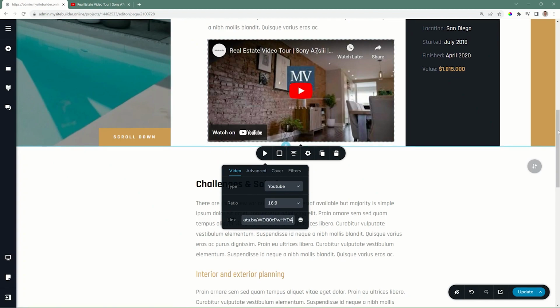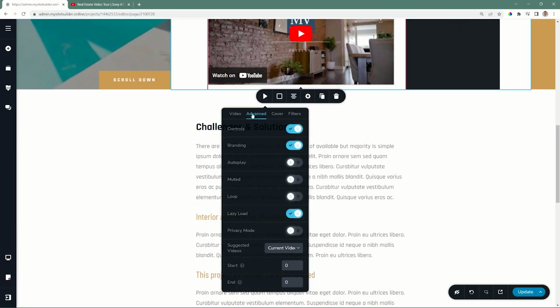Under the Advanced tab, you get options that will control how the video will display. You can disable things like the controls, branding. You have autoplay, muted the video from the beginning, loop the video, lazy load options, privacy mode, and then you can even determine the suggested videos. This is of course for YouTube. Enter the start time in seconds, and if you want the video to end at a specific time, also in seconds.